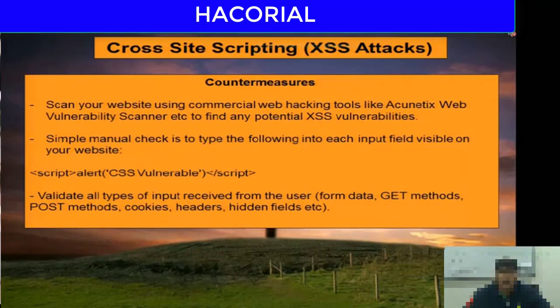scripting. Finally, when you're writing the programming source code of your website, it's important to validate all types of input that you receive from the user, everything from form data, GET methods, POST methods, and so on.